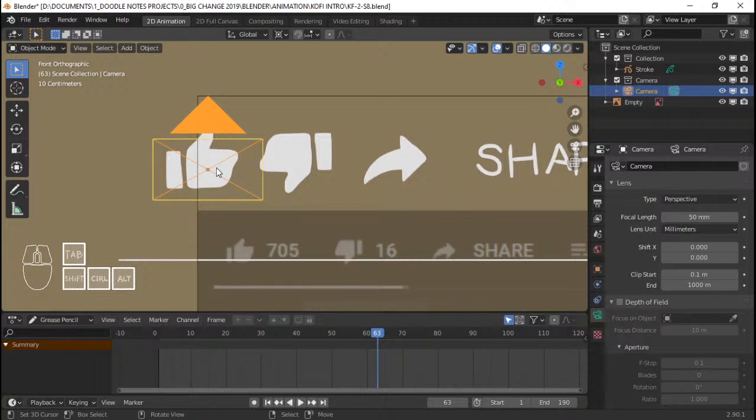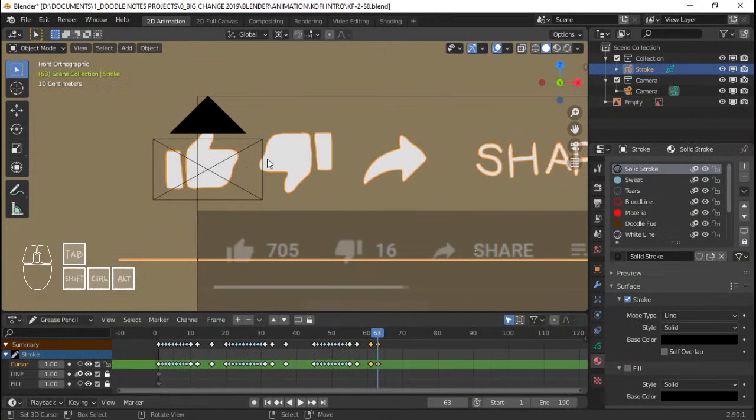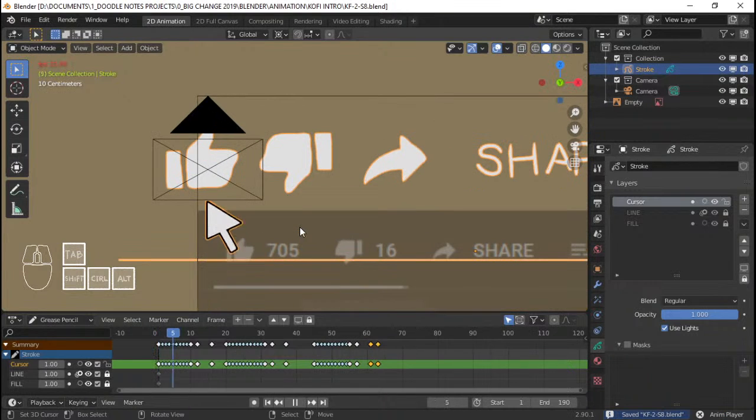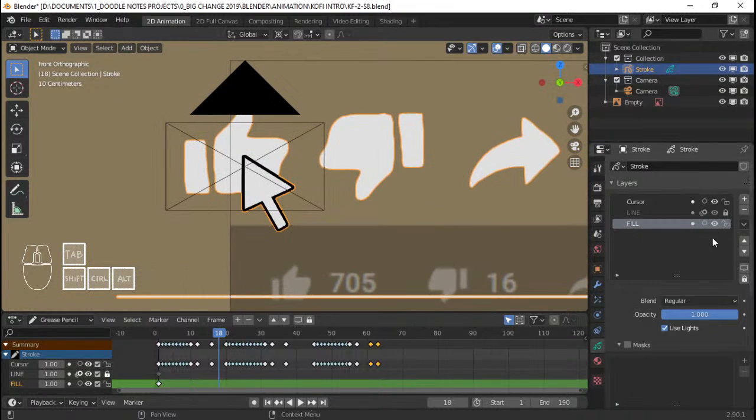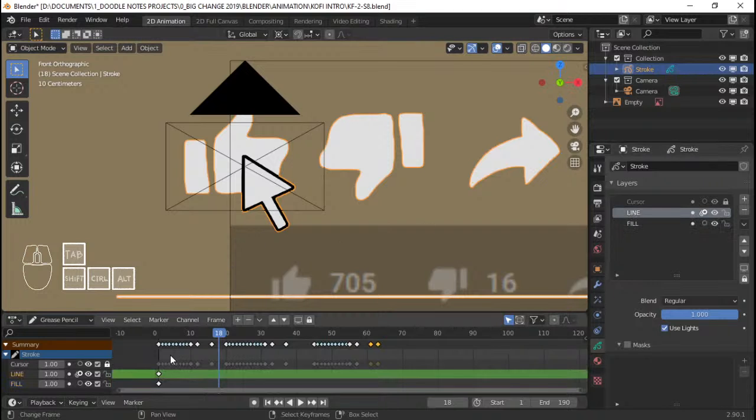So first, I'm going to animate the fill, because the fill needs to actually fill in the line. I'm gonna lock the cursor for now.